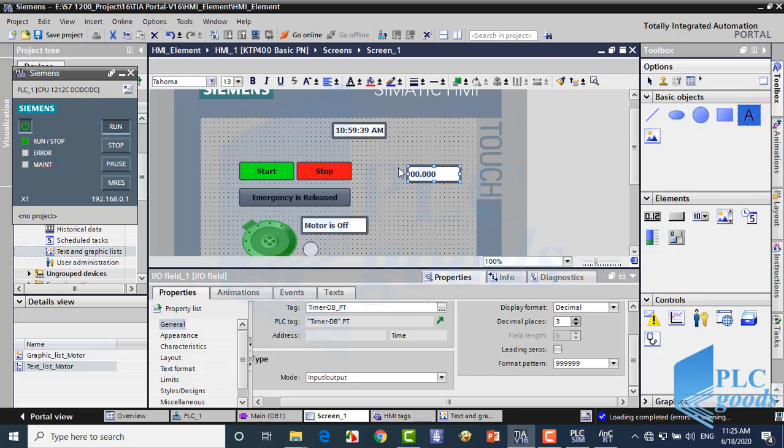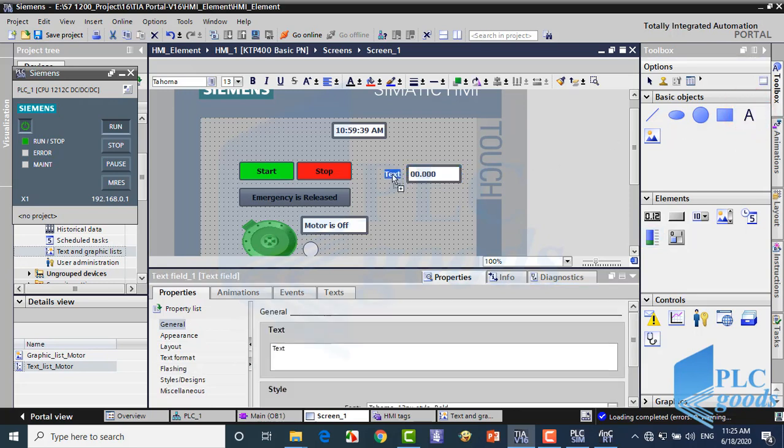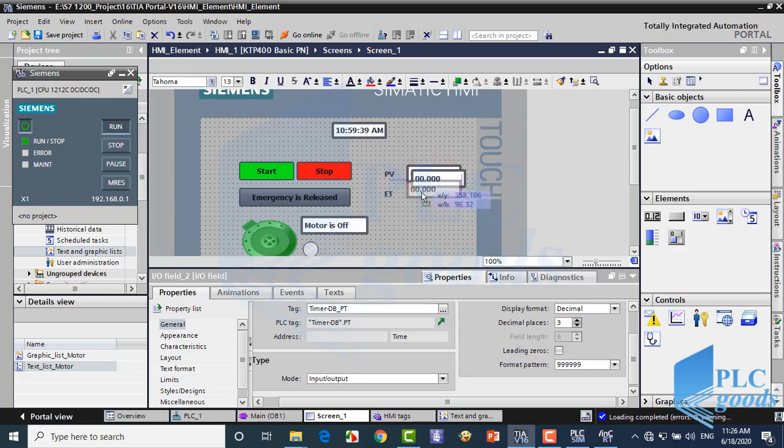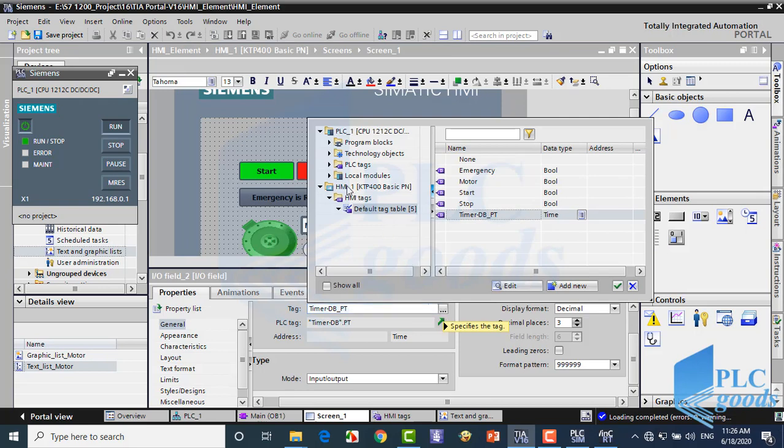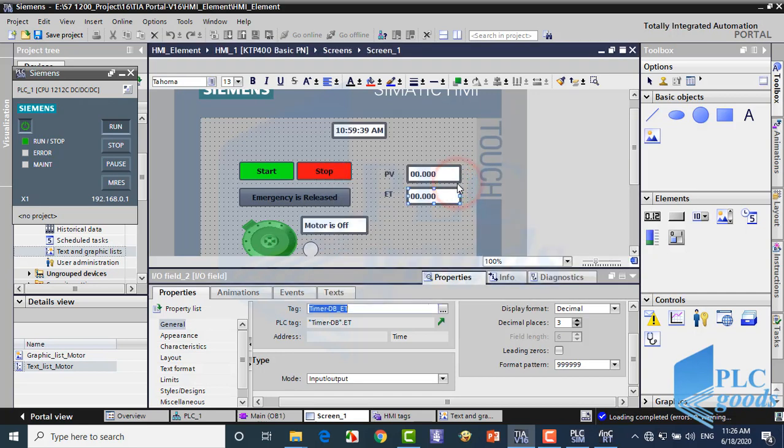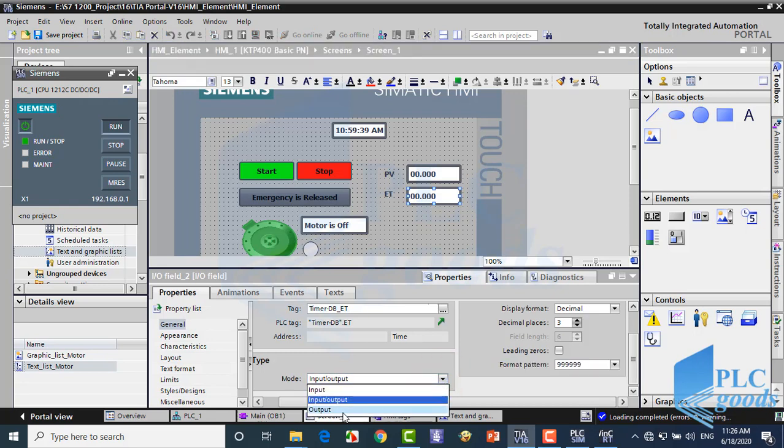Let's insert a text here. Now, let me create a copy to have another text and IO field, to show the elapsed time. Well, let me connect this IO field, to elapsed time of the inserted timer. Here I change its mode to output. Because we don't need to change the elapsed time.